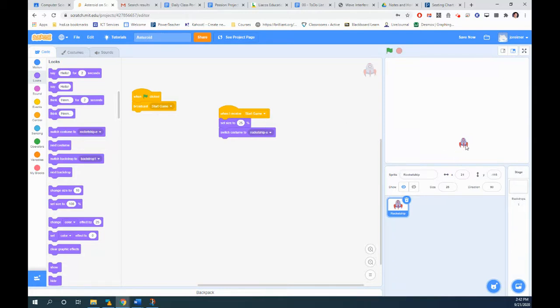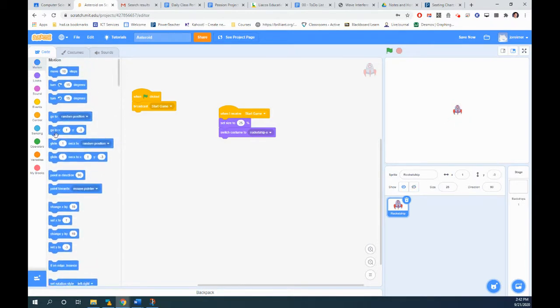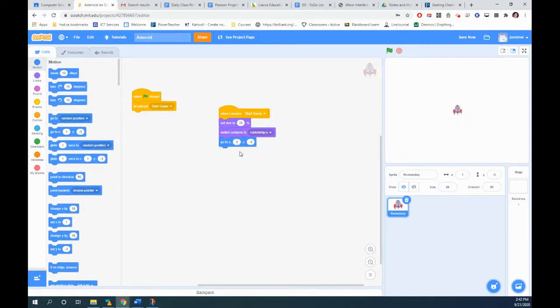Okay, now where do I want it to go? I don't know, where should we start it? Right in the middle? Yeah, let's start it right in the middle. So let's go 200. That's the middle. There we go.